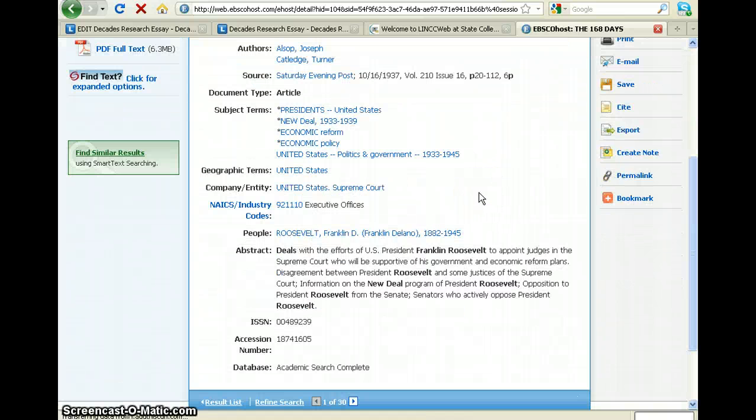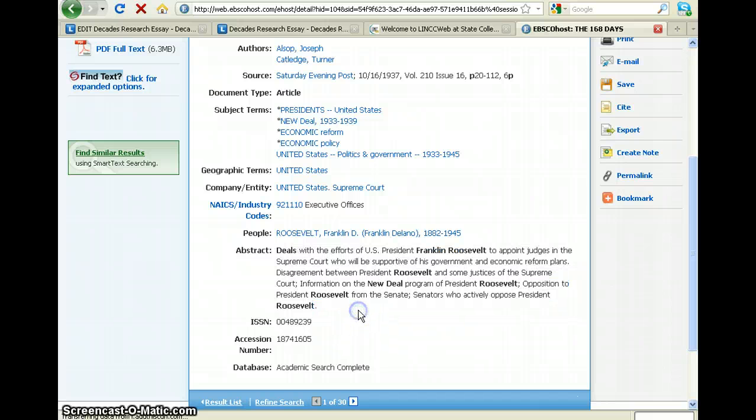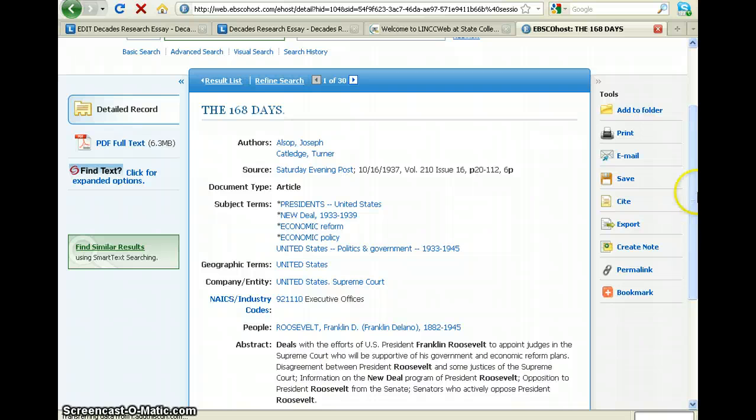If you go down here and look at the information, you can see there is an abstract. This is a brief summary that tells you what information the article contains, what it's mostly about, and that can be helpful. Over here, you have tools to print out a copy, email it to yourself, save a copy on your computer, or to get the correct citation. Let's click on this citation link.